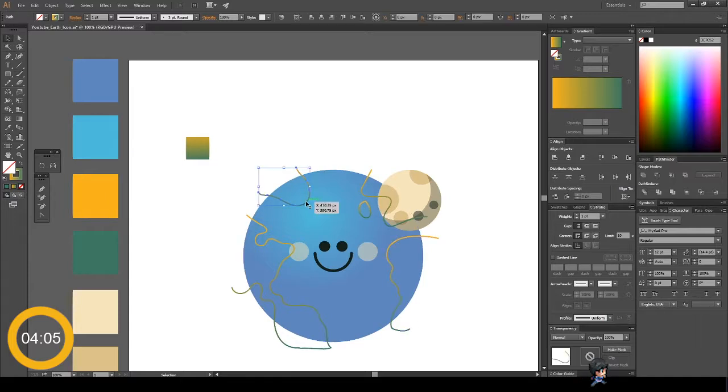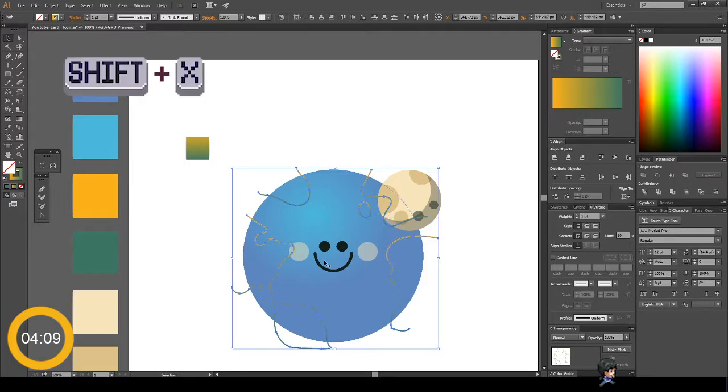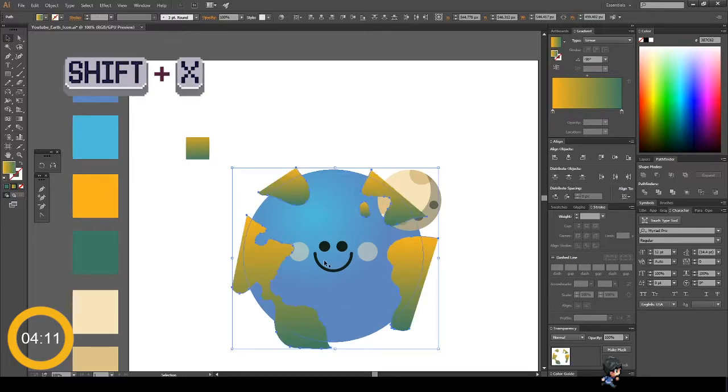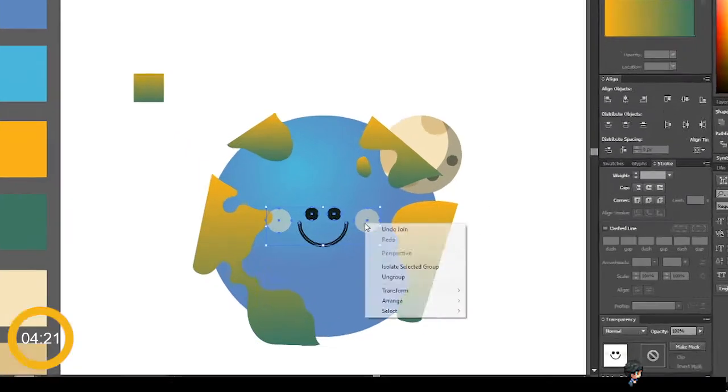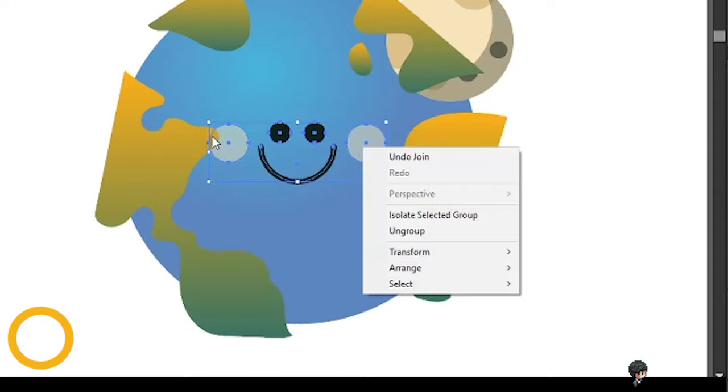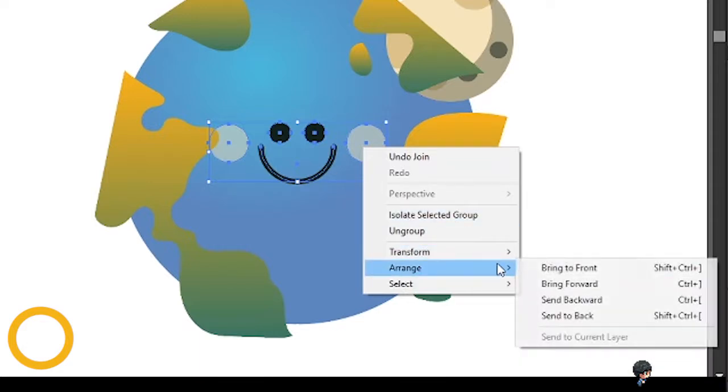So now you can select all the shapes holding Shift, and then when you select all the shapes, press Shift X, so it will change the fill color like this. And then to close the shape, you just wanna select the shape and press Ctrl or Command A, and you do this in all the shapes. But make sure this one is in front, so right click and then press arrange, bring to the front.